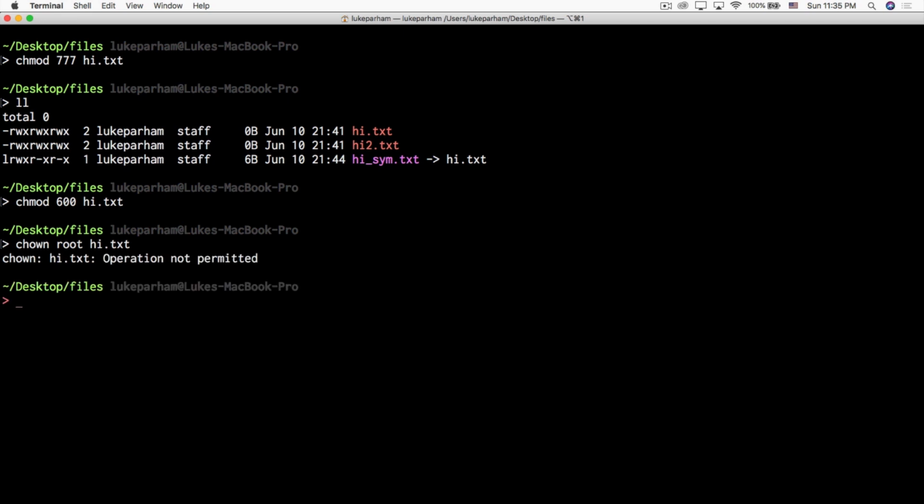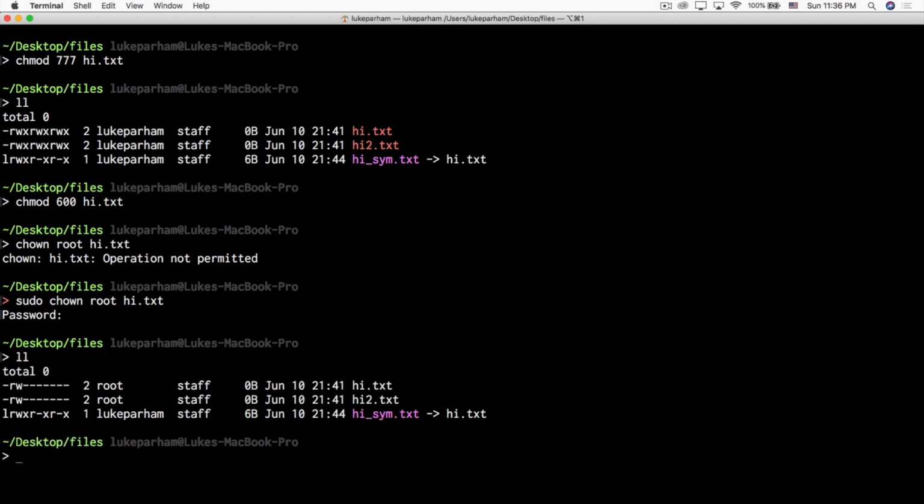It looks like the Luke Parham user on this machine doesn't have permissions to change the owner, but when you don't have permission to do things, if you're an admin on the machine, you can use a command called sudo, and that will allow you to enter your password and get around these restrictions. Let's go ahead and do that. We'll do sudo chown root hi.text. I'll just enter my password real quick. And now if we do another ll, we see that the owner is now root instead of me.